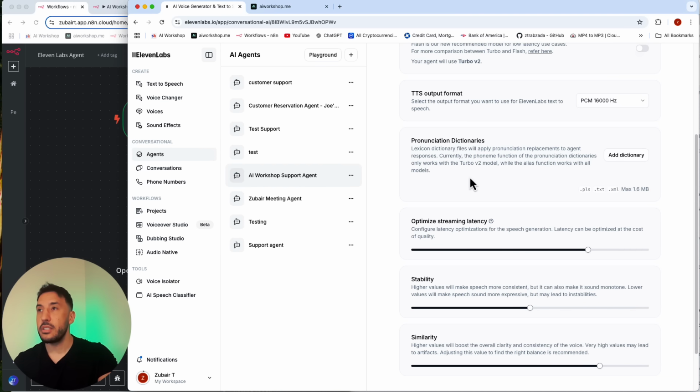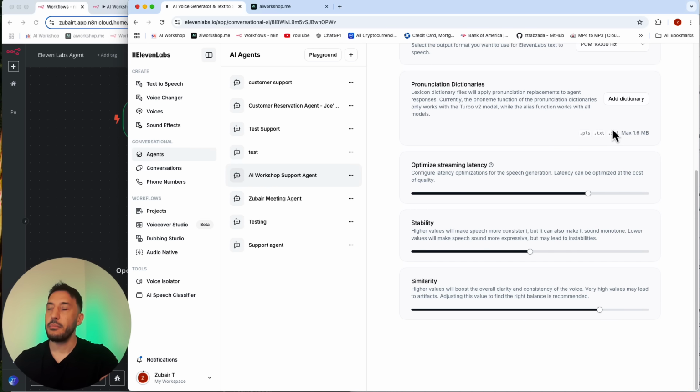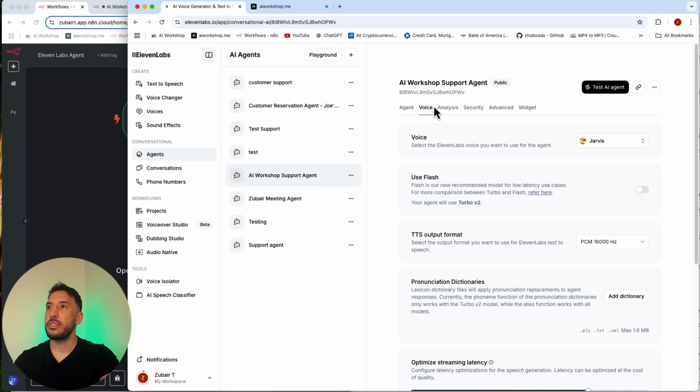Pronunciation, you can even add pronunciation dictionaries on how to pronounce certain replacement for AI agents, or a replacement for this agent responses. Again, feel free to play around with that. You can add files there for a dictionary. Don't worry about these things. You know, if you're cloning a voice, this is where you can adjust those parameters there.